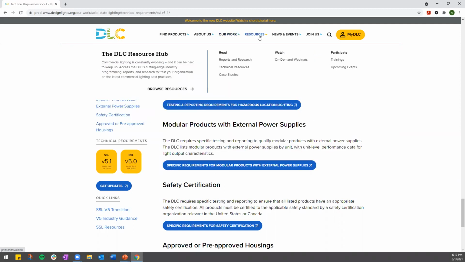The resources section of the menu shows the full library of DLC information and research that supports our mission. From here, you can browse a library of reports, studies, and technical resources related to the lighting industry and the DLC technical requirements, watch on-demand webinars if you've missed the live version, and view any upcoming events. Let's take a look at the reports and research section here.